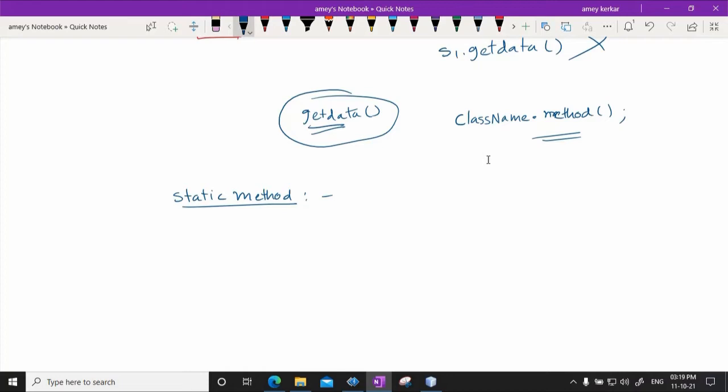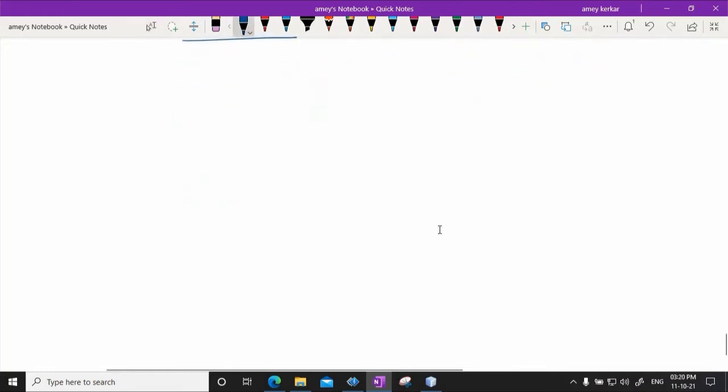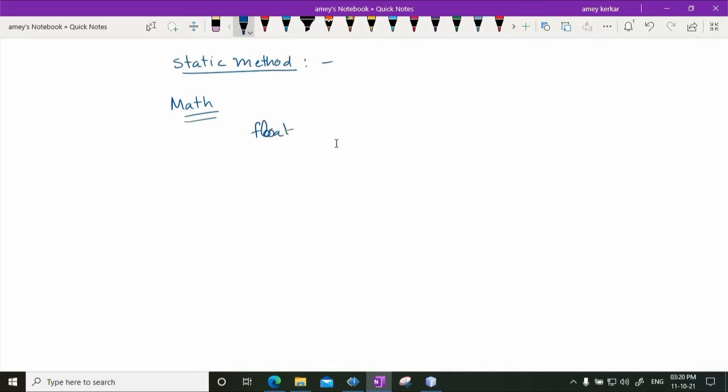One example of an already existing static method is something we have already seen, the Math class. In Java there is java.lang, and it has a class called Math. All the different inbuilt methods that we have seen in the Math class are static methods. Why? Suppose there is a method inside called square root. If you want to calculate a square root, how do you do it? Say float x equal to, now this Math class has a method called sqrt. But how do we call this method?